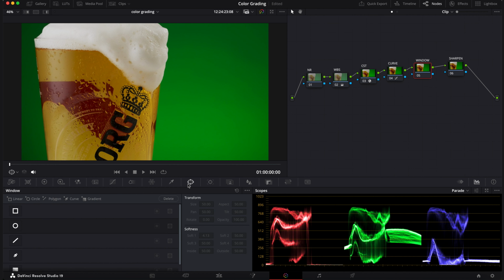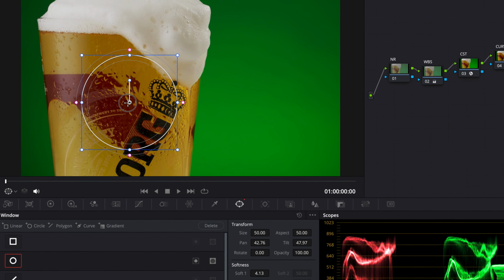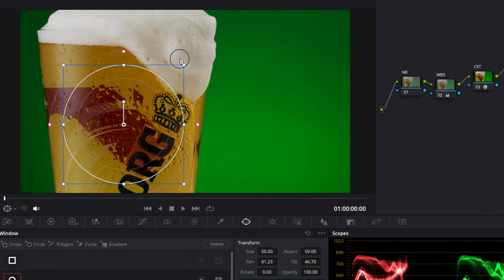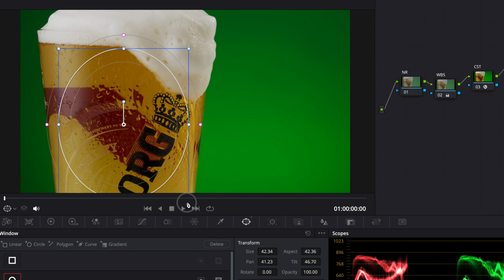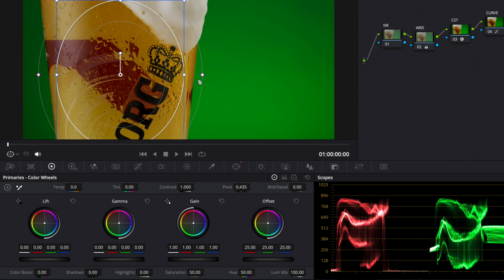Okay, now I'm gonna move to the window. Window is basically like a mask, and I'm gonna choose the circle tool. I want to give the glass more color and more brightness, but without affecting the other colors of the image. I want to affect just the glass. So the window tool is good if you want to affect just part of the image, not all of it. I want to add some saturation just to the glass and also some gain, the highlights. Something like this.